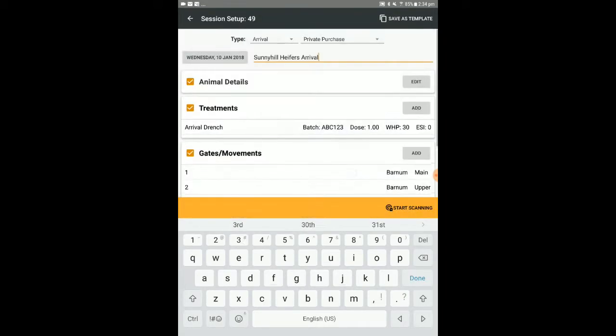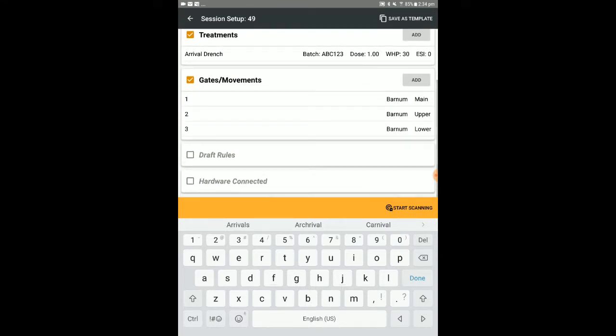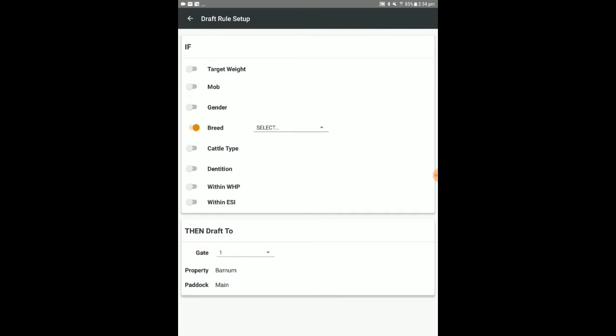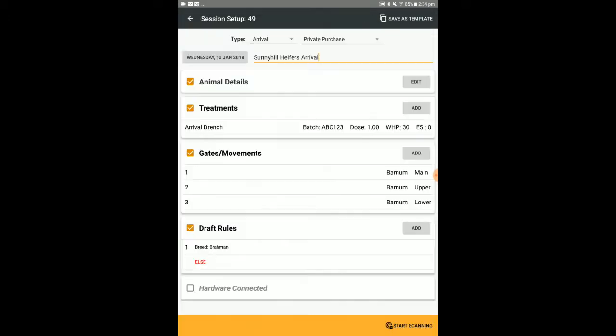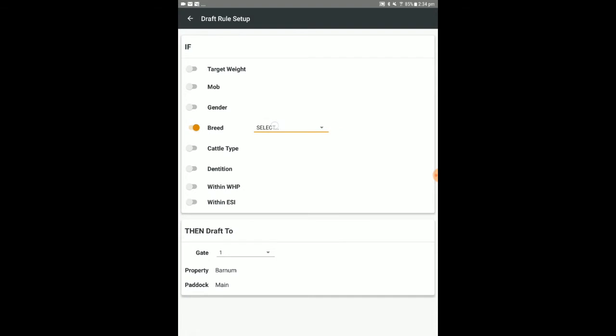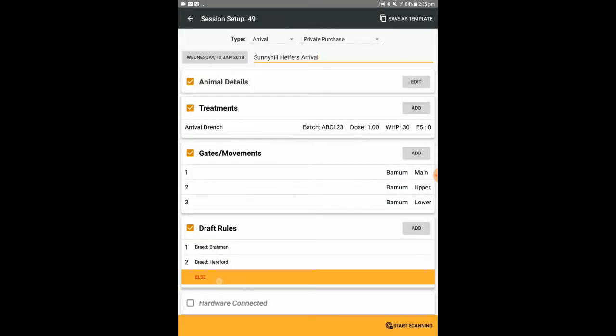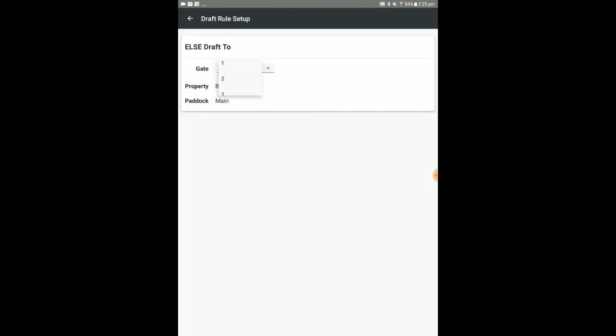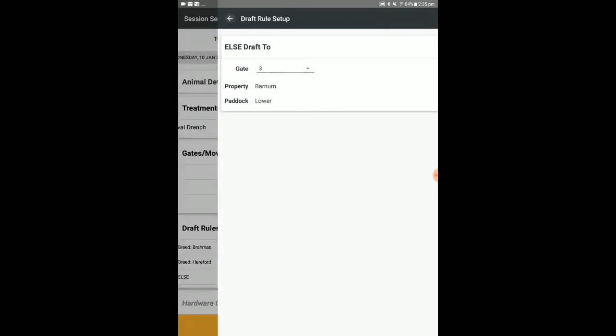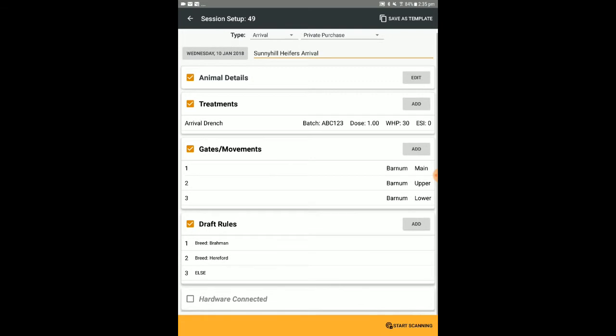When setting up your draft rules, remember that if an animal meets the criteria for more than one draft rule, the animal will be assigned to the gate for the first sequence rule for which it qualifies. If sorting based on weight, always put larger weights first in the draft rules. Also, remember to set up an else rule for any animals which don't meet the drafting criteria.